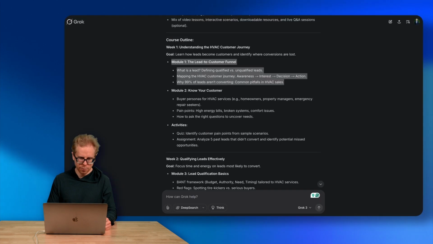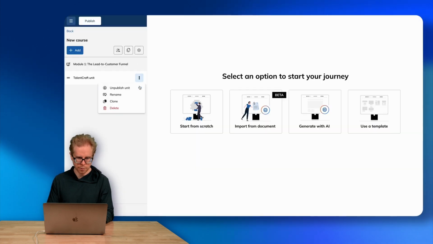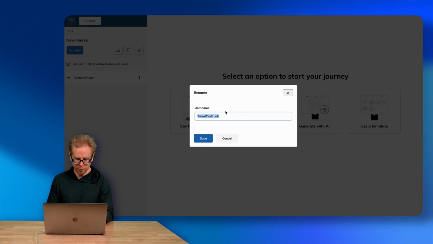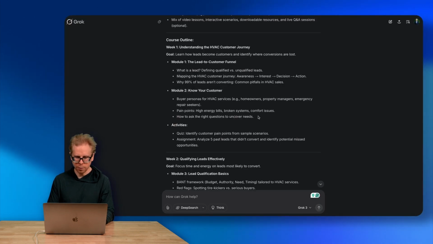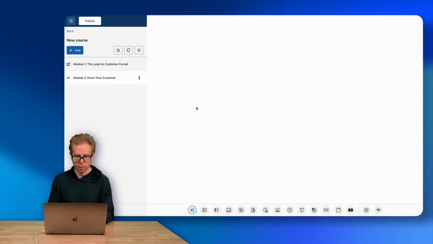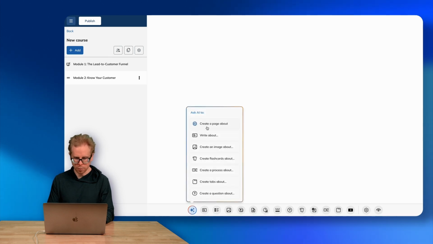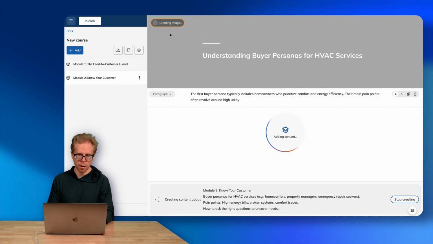Okay, so let's do one more of these. Module 2, know your customer. Like, you can build online courses so quickly nowadays, it's not even funny. I mean, I love it. It's very empowering because it really allows you to just deliver better courses because you have a starting point that you can really customize from, and you just have more brain power, more computing power in the room with you when developing online courses. So I'm going to do create a page about, plug this in, start creating. It's going to do the same thing, and I can just go on and on and on.